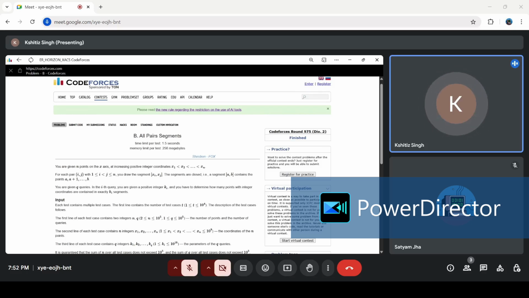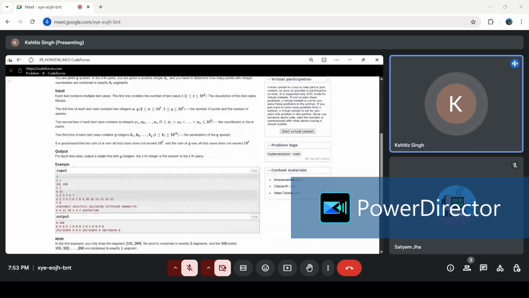Now you are given q queries. In the ith query, you are given a positive integer ki, and you have to determine how many points with integer coordinates are contained in exactly ki segments. So after drawing each segment, we are given q queries, and each query gives an integer ki, and we need to determine how many integer points on the x-axis are contained in exactly k segments. If there are no points contained in exactly k segments, we give the answer 0. Now let's move on to the example.